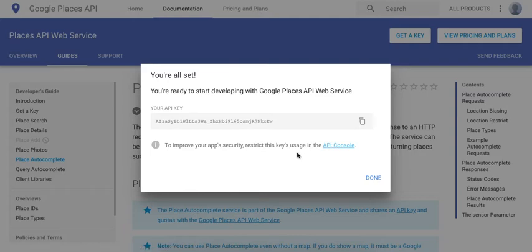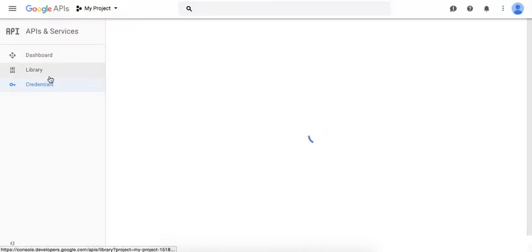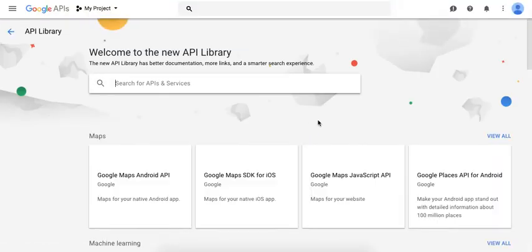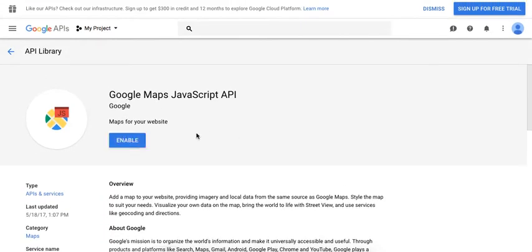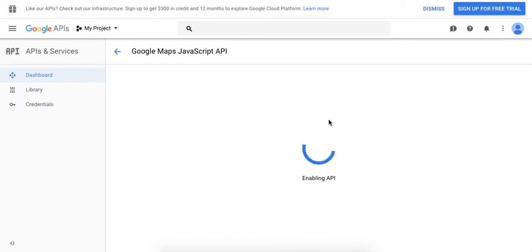Before using your API key, you need to enable the key. Click on API console and navigate to library. Click on Google Maps API. Click on enable. After successfully enabling the Google Maps JavaScript API, you can use your API to autofill the address fields in your SuiteCRM.